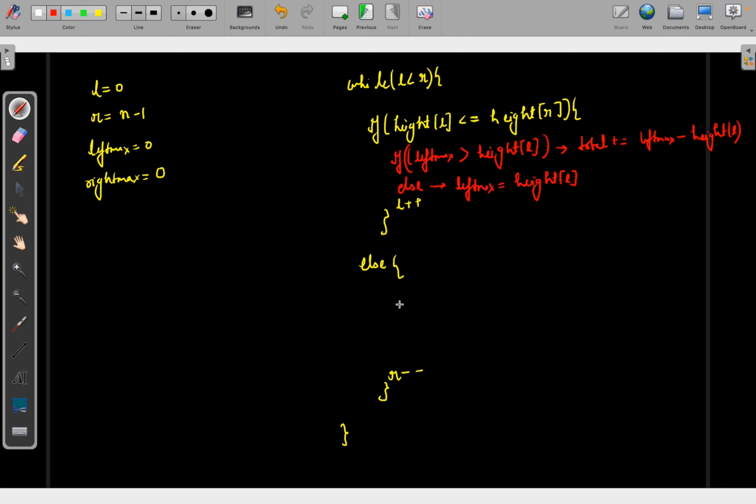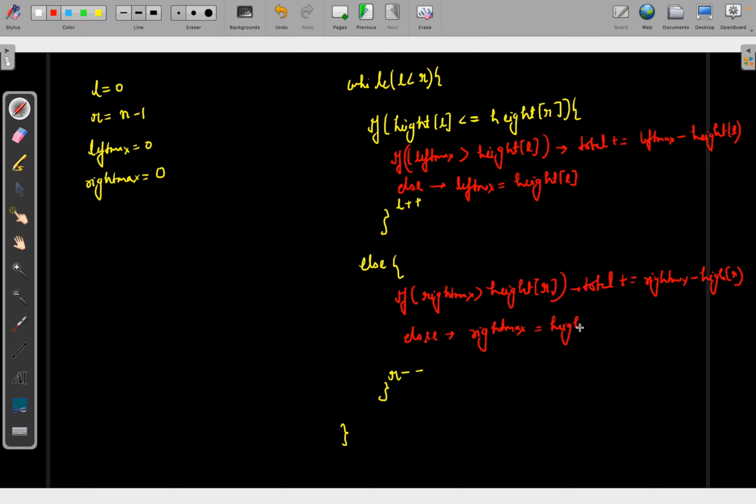Exactly the same case will be here. I will collect water only when my right maximum is greater than the height of the Rth building, right? If this is the case, then I will collect total water plus equals to my right max minus the height of the right building. Okay, else if this is not the case, my right is smaller, so I will update my right maximum. I will update my right maximum equals to the height of the Rth building, and there will be an R minus minus, L plus plus. This is the only thing, right?